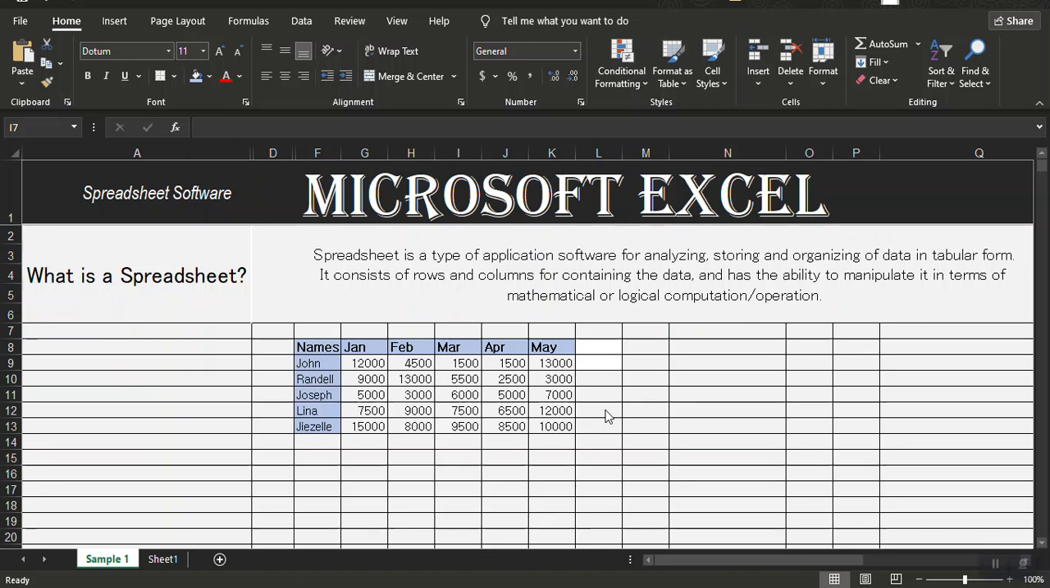A spreadsheet is a type of application software for analyzing, storing, and organizing of data in tabular form. It consists of rows and columns for containing the data, and has the ability to manipulate it in terms of mathematical and logical computation or operation.